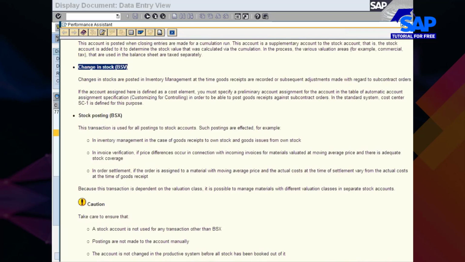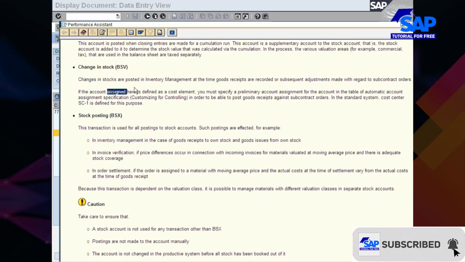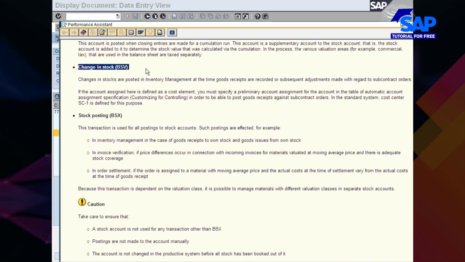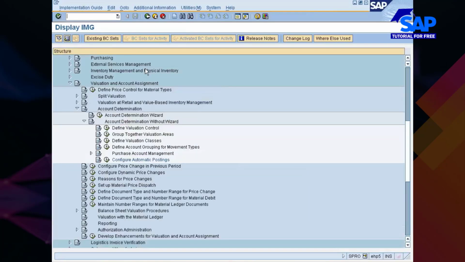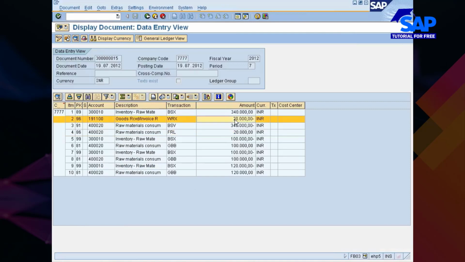Change in stock are posted in inventory management the time of goods receipt are recorded or subsequent adjustment made with regards to the subcontracting stock. If the account assigned here is defined as a cost element, you must specify preliminary account. Okay, so this is BSV and change in stock. ఎందుకు change in stock అయింది అంటే because you are supposed to give 20,000 to the supplier. సో మీరు సప్లయర్ కి 20,000 ఇస్తున్నప్పుడు ఆ కాస్ట్ ని మీరు ఎక్కడ వేసుకోవాలి? You have to post it into your stock. Therefore, that is called change in stock.